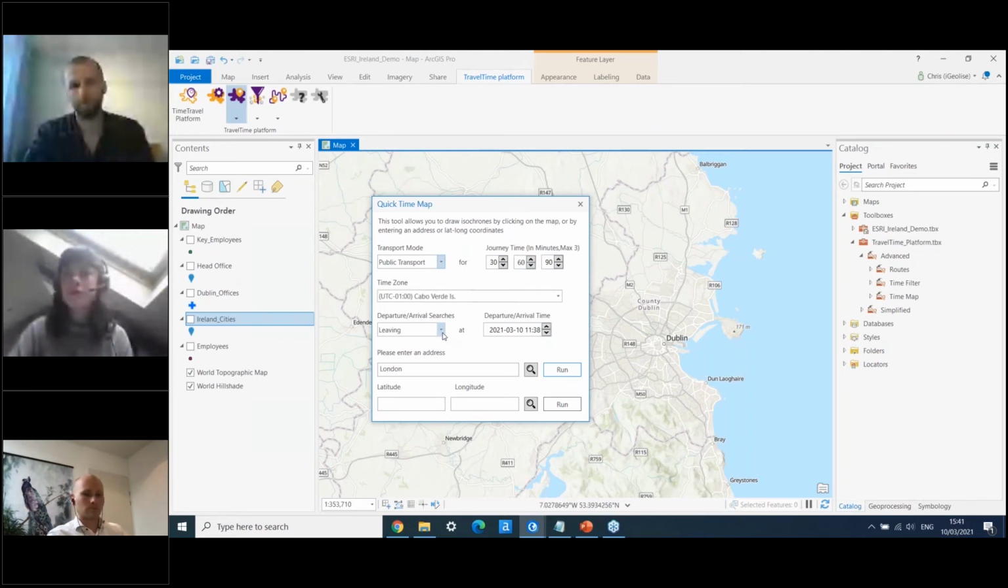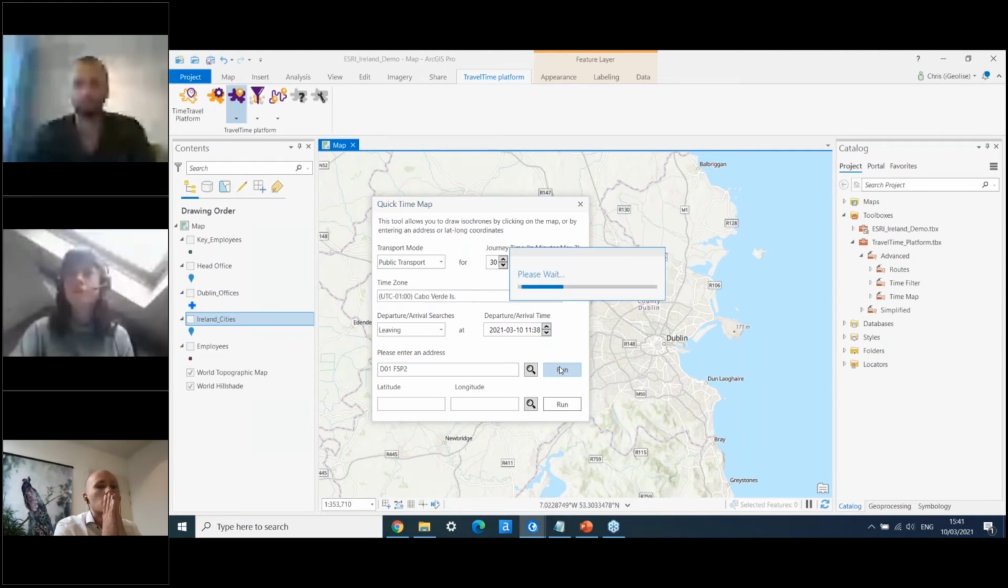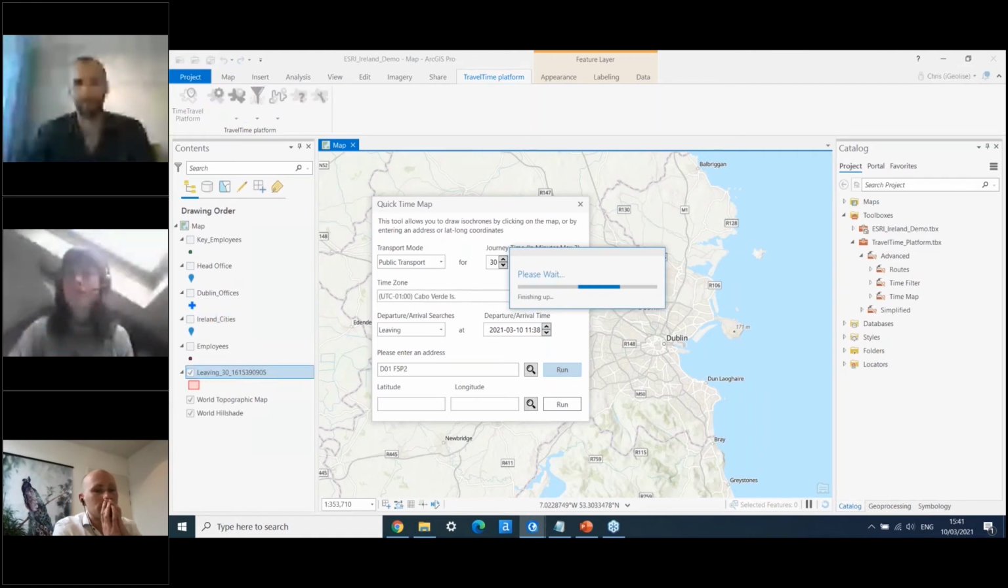We can choose our time zone, whether we want to do a leaving search, so I want to set off from this point, show me where I can get to, or an arrival, which is I want to arrive at this location at a certain time, where could I set off from and complete that journey. And there's a few ways we can run this. The easiest is just to put an address in here and hit run. What this will do is geocode that address, turn it into lat long coordinates, and use those lat longs to create our reachable areas.